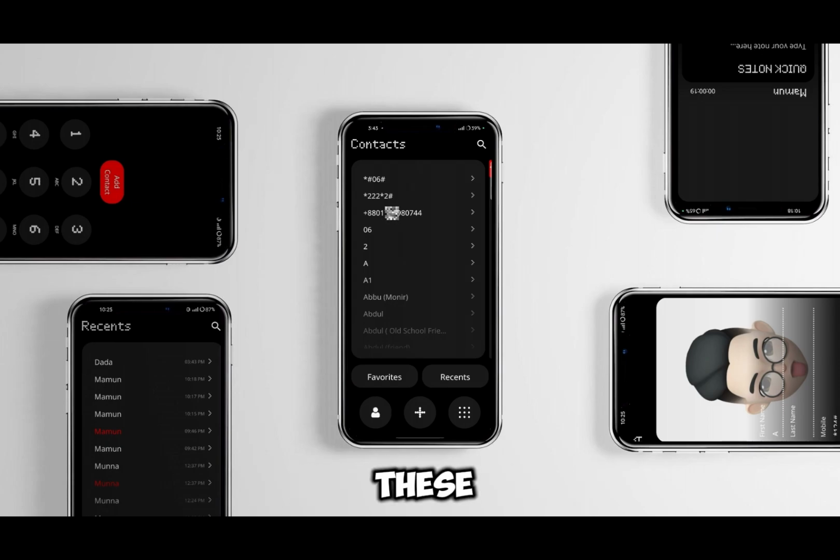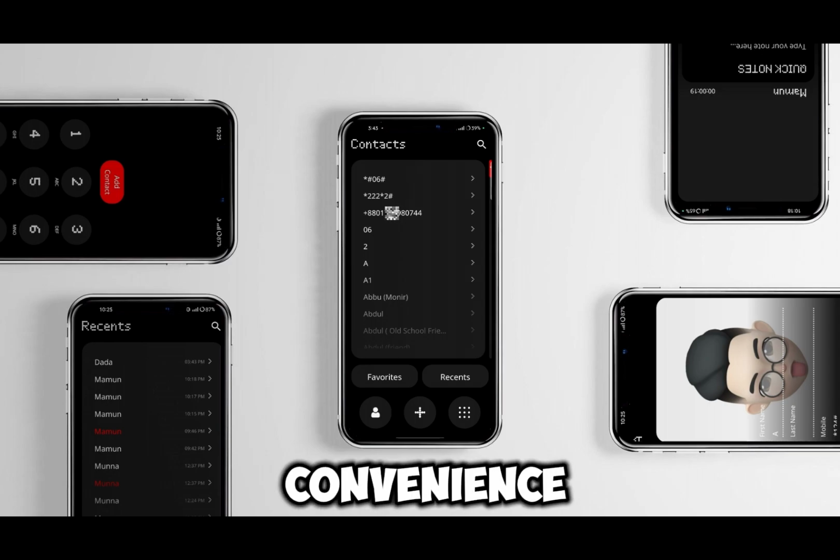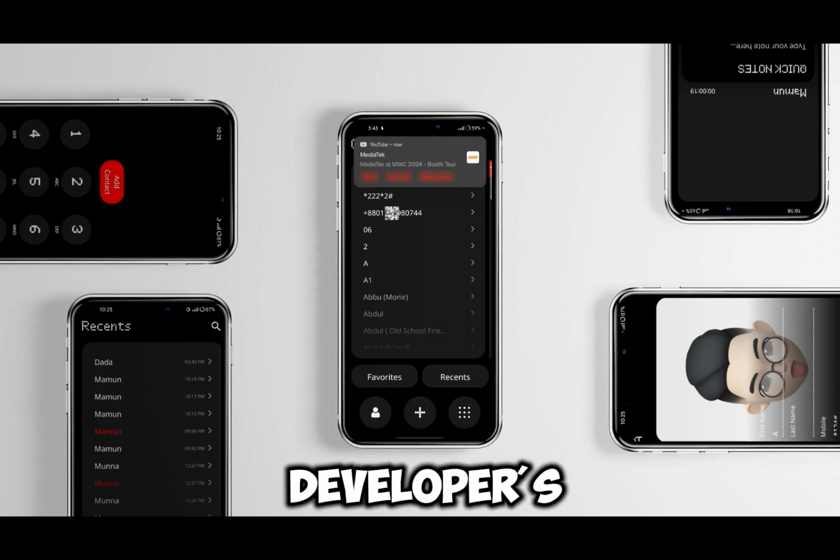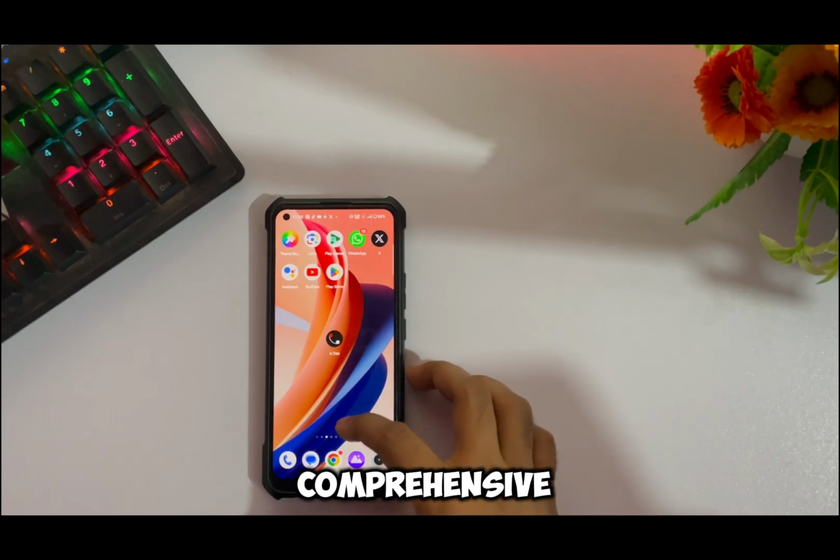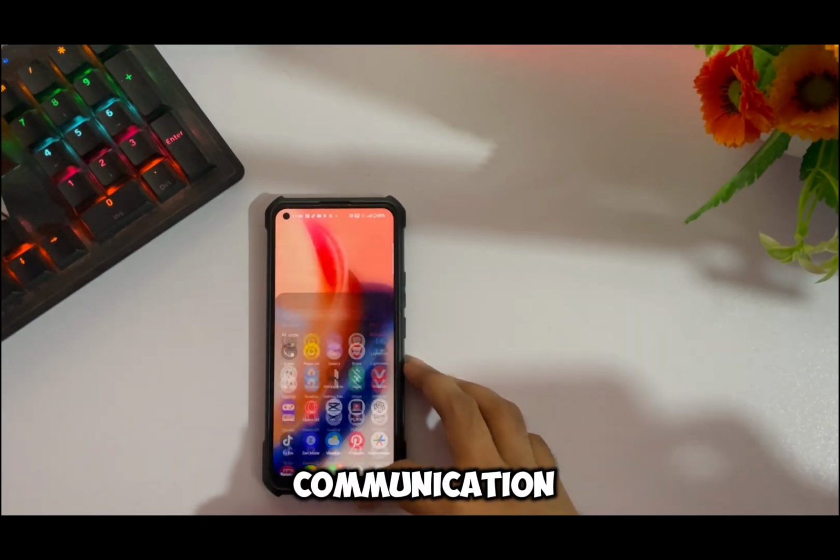By incorporating these features, the dialer app not only aligns with the minimalist design philosophy of Nothing OS, but also prioritizes practicality and user convenience. It's a testament to the developer's commitment to delivering a comprehensive and user-friendly communication tool.